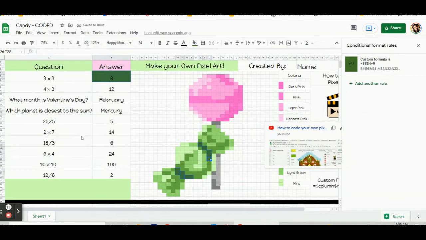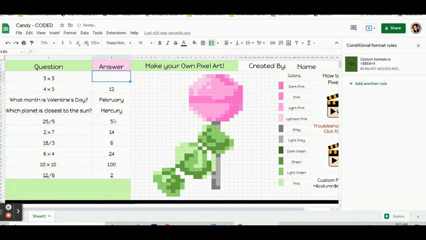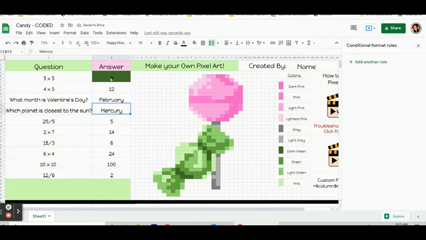Everything is still selected, so just click anywhere, and we'll test it. Come to this 9 box and hit Delete or Backspace, and the dark green disappears. Put your answer back in, and you have to click off of it for it to work. Green comes back, so that one worked. And when I click on it, I can see the code is right there.